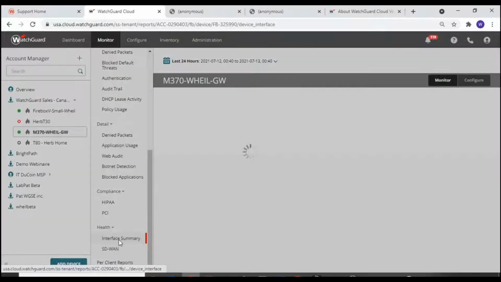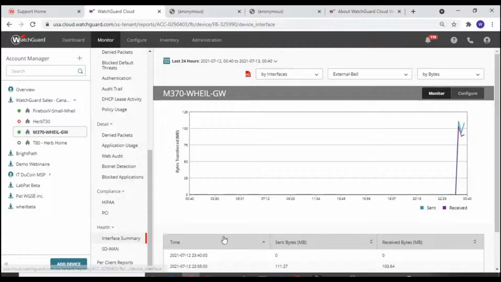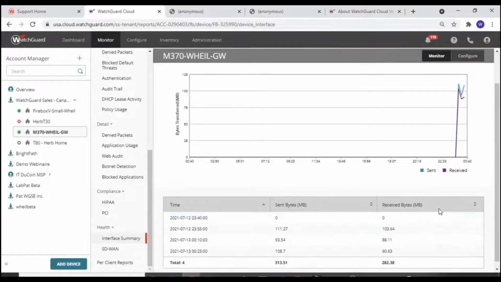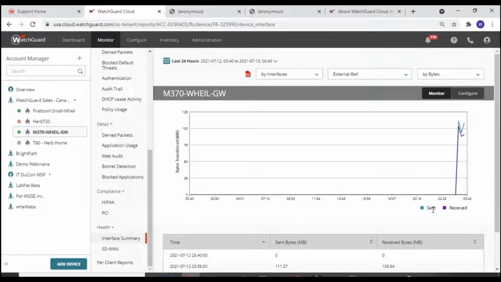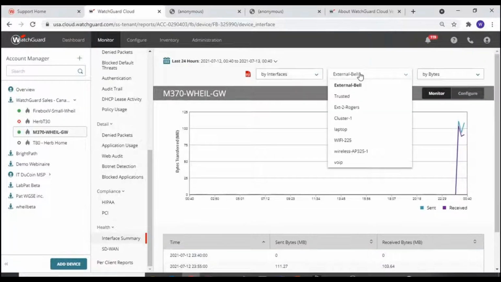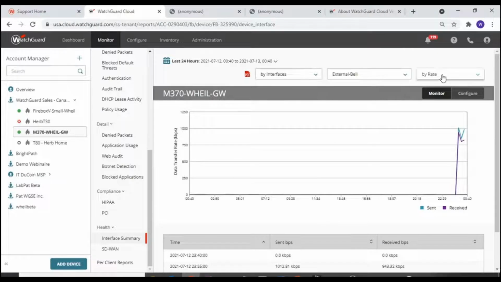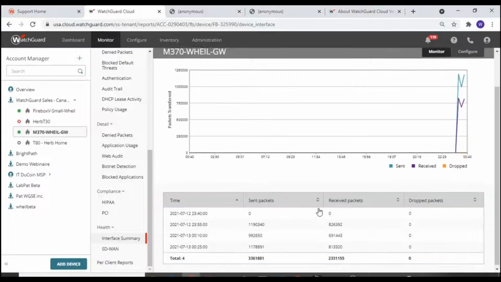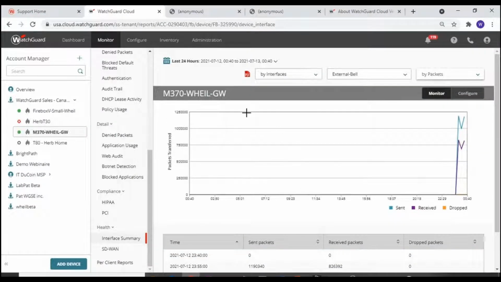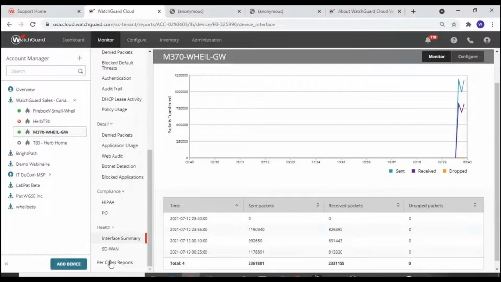One important one is the health. So I can see the interface summary. I can see how much is being sent by interface. Let's say, for example, I can change this one to the external, to the trusted, and I want to see the traffic. I can do it by bytes, by rate, by packets, depending on which one makes more sense. And I can download that information if needed.